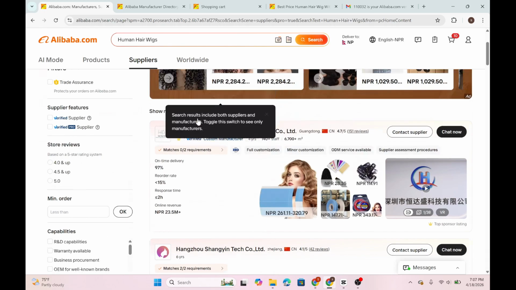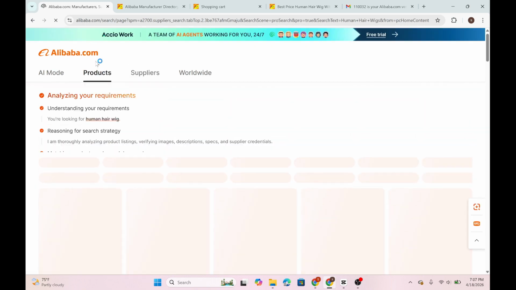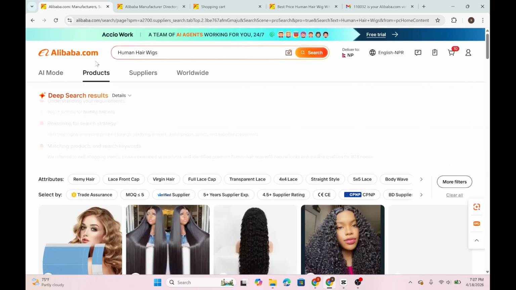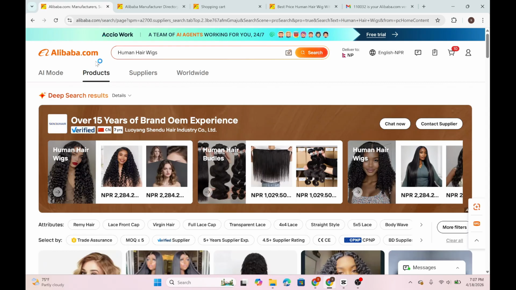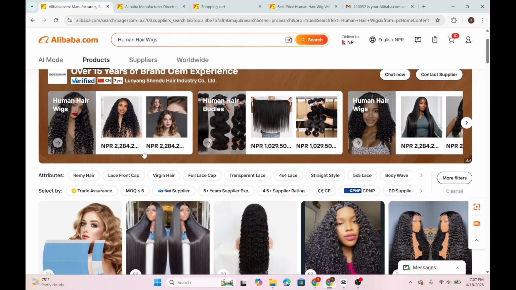And the product tab also. And the product tab just beside the suppliers here, this is the default search result view. It displays individual items per sale. Each product listing includes image of the item, price range based on the quantity, minimum order quantity, MOQ, and supplier name. This tab is best if you want to quickly browse and compare them rather than focus on the seller.